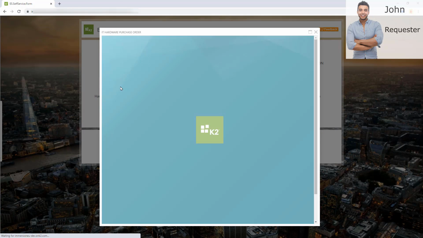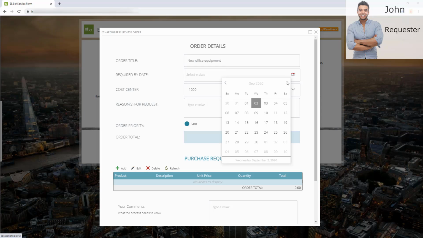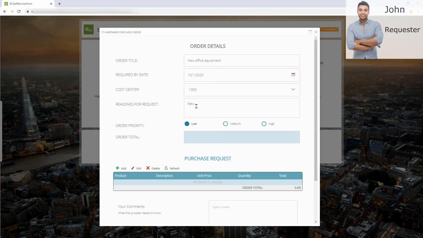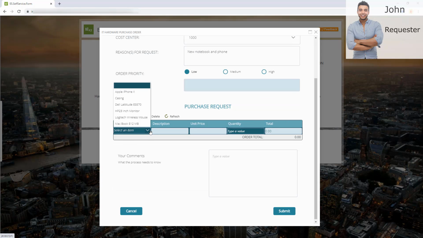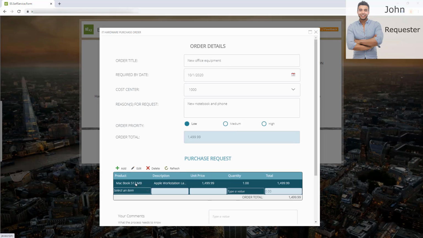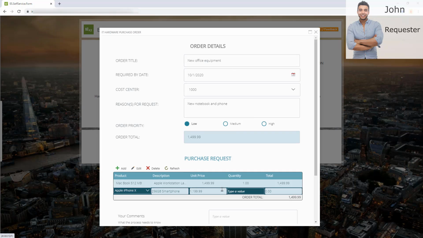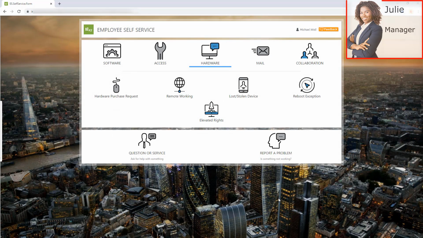On the request form, Cost Center is pre-populated based on John's user context. He fills in the order details and goes to the purchase request list to define the products he wants to order. This is a multi-item list. The product dropdown provides us a list of assets that John in his role is allowed to order. Selecting a product queries the latest unit price live from SAP. Let's add a second product. Clicking Submit creates the request and starts the workflow.